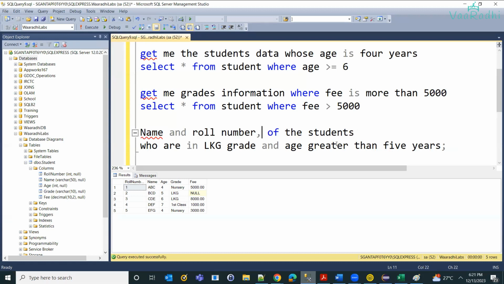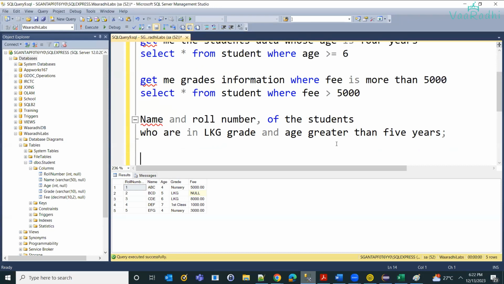Okay, these are the columns I have to select. And what is the criteria? Who are in LKG class, and age is greater than 5. First, you construct your condition criteria. LKG is available in the grade column, so I'll go to the grade column and say it is LKG. As I'm mentioning two criteria here, it's a compound condition, so I'm saying AND. Where is the age-related information available in our table? In the age column. And what is the criteria I mentioned on age? Greater than 5. Greater than or equal to, or greater than 5? Simply greater than 5.